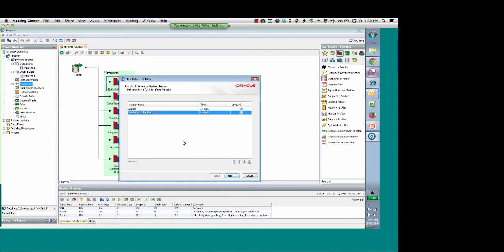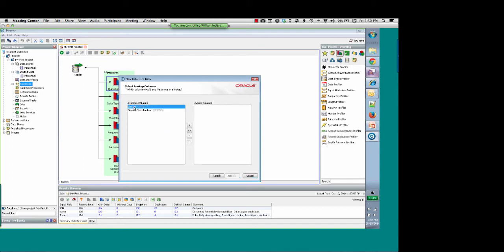Gender standardized. We need to click on this to make sure it takes. Click next. There it is. All right. Then we have gender using a lookup. Next. Gender standardized is what's going to be returned. Now we haven't created this just yet. We will in the next few minutes.